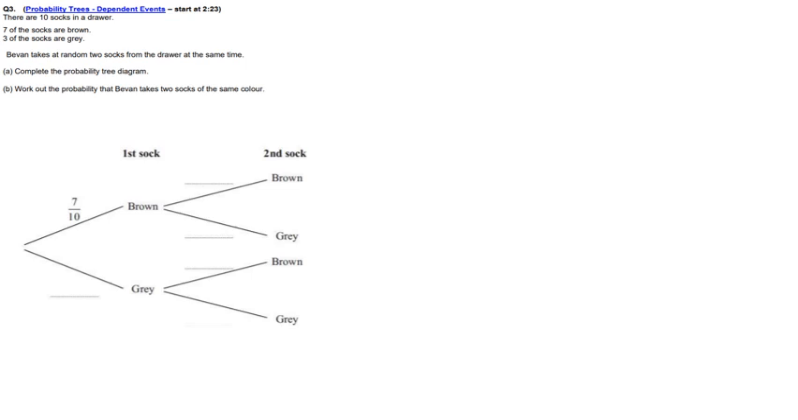So now on to a tree diagram question. Notice up here it says dependent events, so one will affect the other. How else do I know that one will affect the other? Well, they take two random socks. There's nothing saying anything about replacement, so I know after the first sock is picked, there's going to be a change when I then go to choose the second sock.